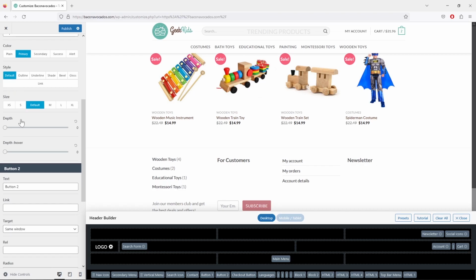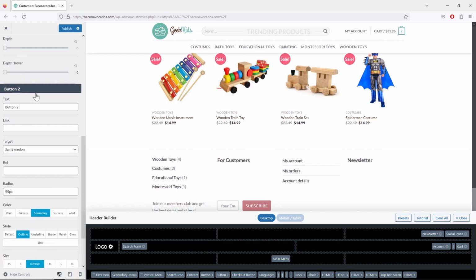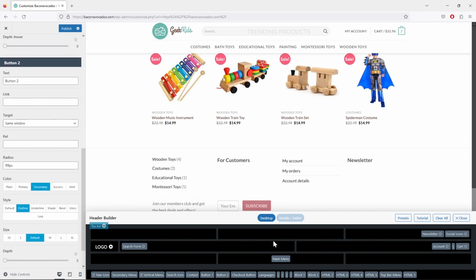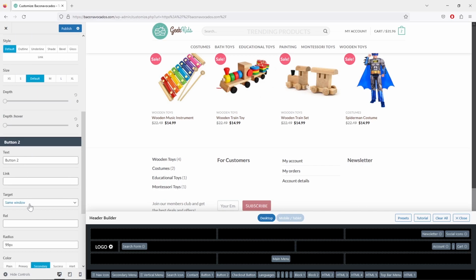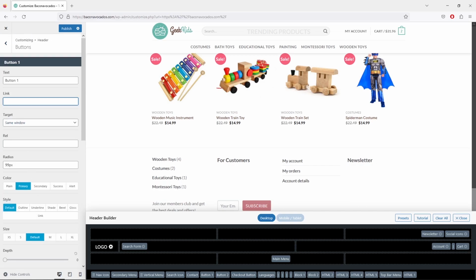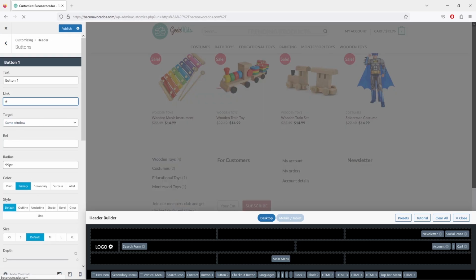And if you would scroll down, you can create another button. And once you do that, this is where you will find those buttons. So right now, those buttons are not used. So these are the buttons, button 1, button 2. So for example, I'm gonna include link hashtag. I'm doing just to show you how it works.